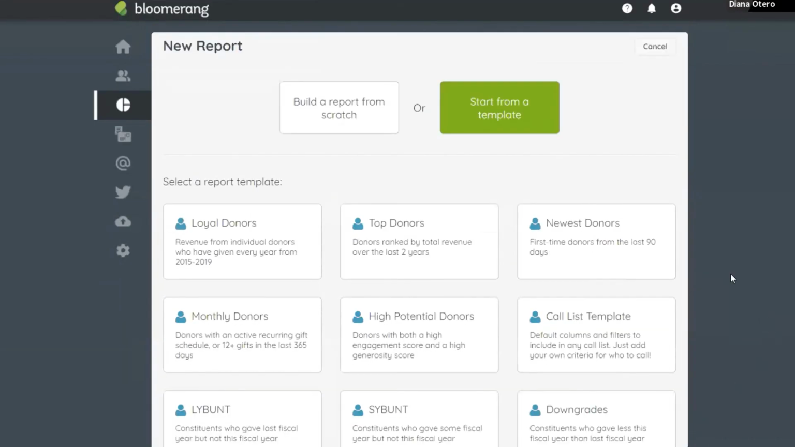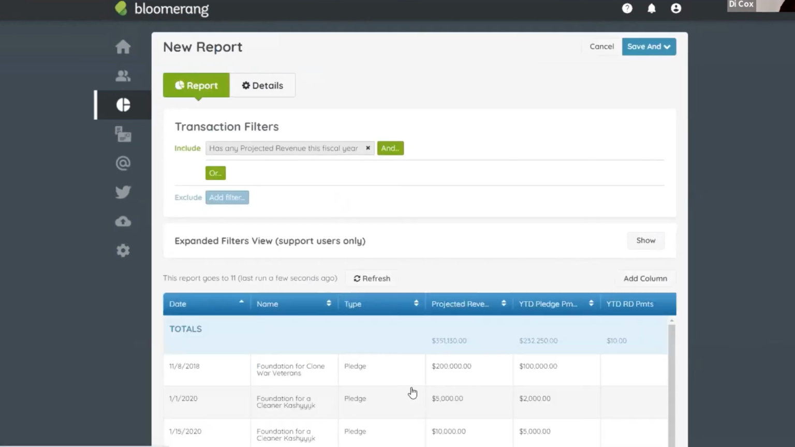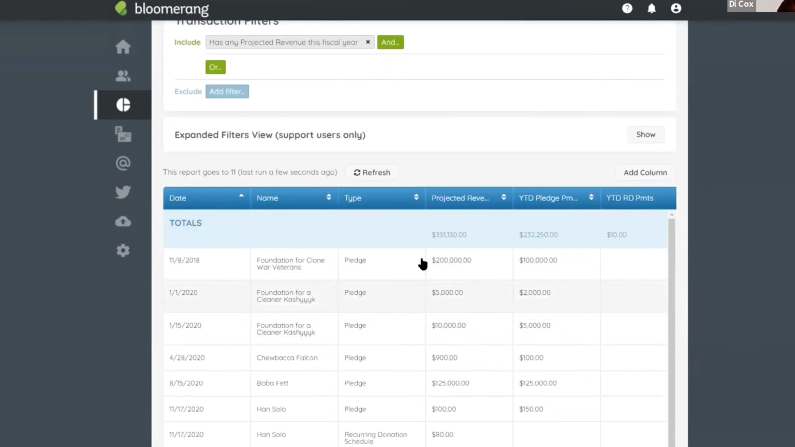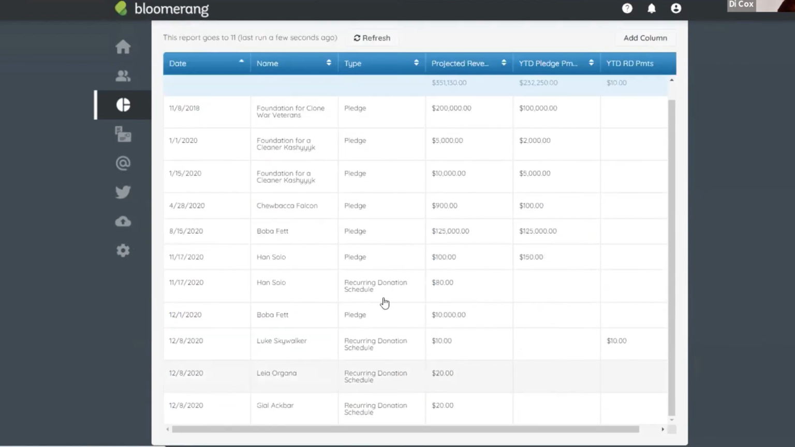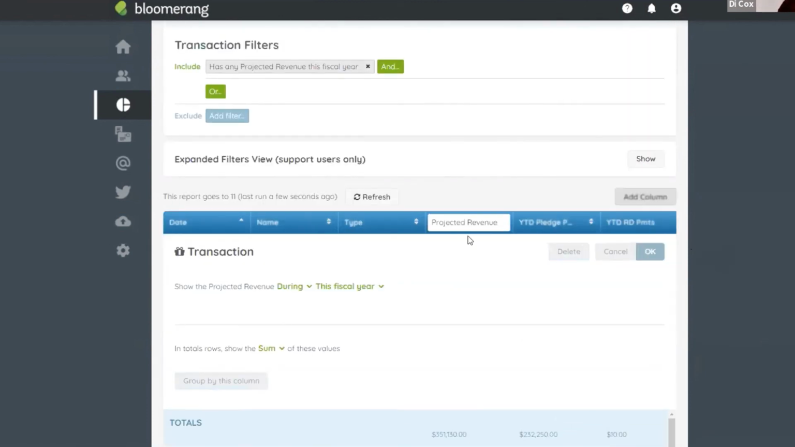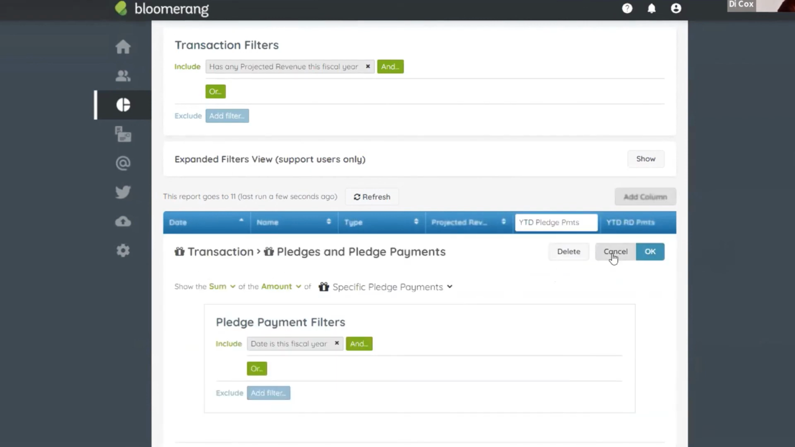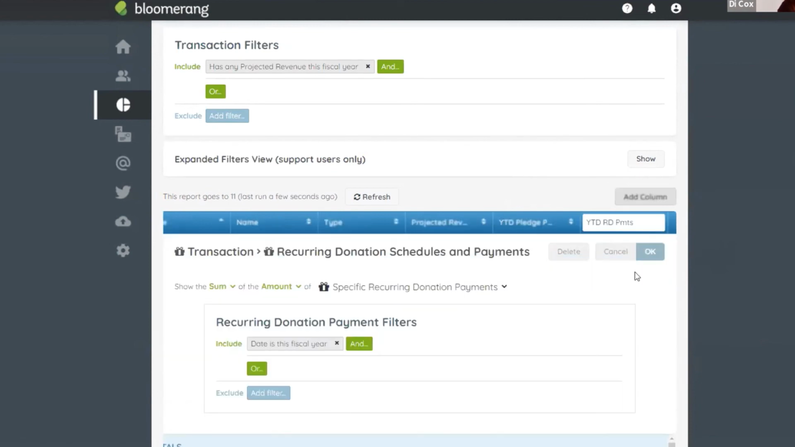All right, I'm going to share my screen here. Okay, so I'm in our report templates here. We started from a template and we have a projected cash flow report. This is where I would start, and then you can modify it from here. As you can see, this is pledges, this is recurring gift schedules, this is everything. This report will tell you projected revenue during this fiscal year, and then it's going to show you year-to-date pledge payments and year-to-date recurring donations.